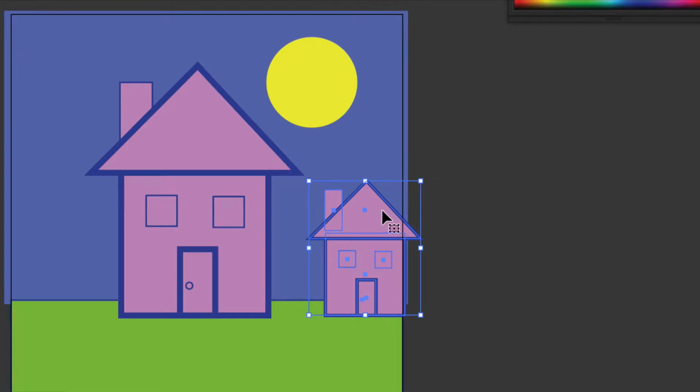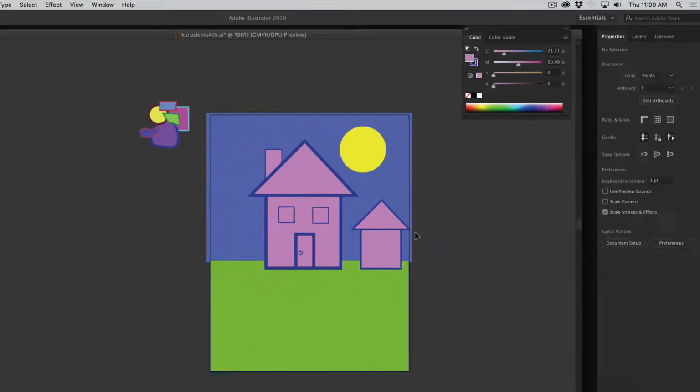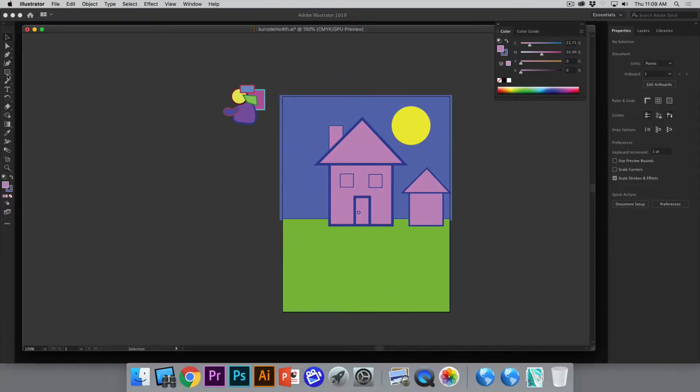Now, how do I make this into a garage and not just a miniature version of the house? Well, my garage doesn't have a chimney, so I'll delete it by pressing delete. Then I'm going to click on the windows and delete those. And I'm going to click on the door and delete that. And then what I'm going to do is make a big garage door. So I'm going to go ahead and take my rectangle tool, and I'm just going to make a big garage.